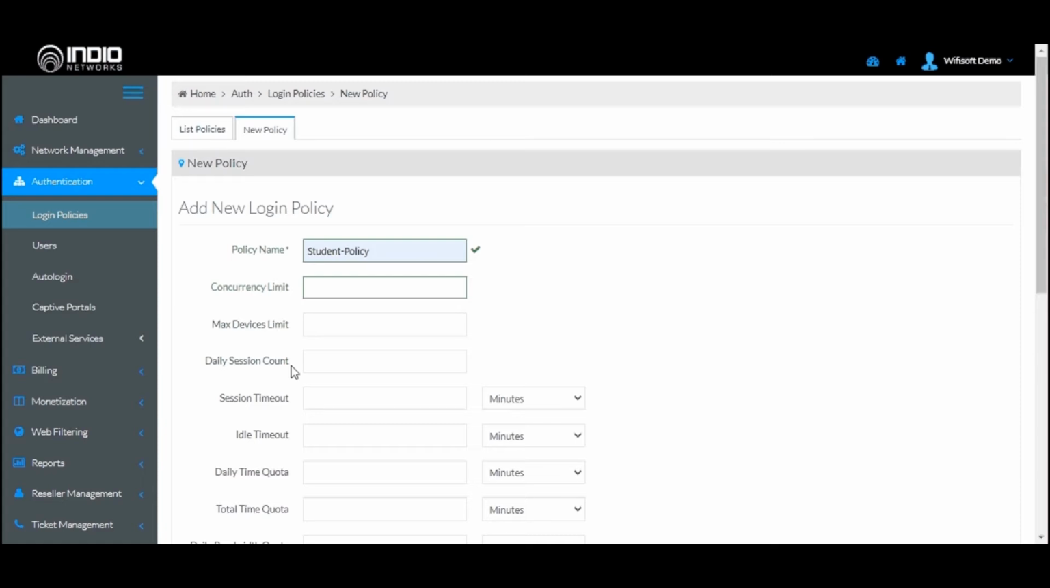The daily session count will basically tell how many total sessions the user will be allowed to create on a particular day. Generally, this field is not used. The session timeout will be the timeout for a particular session for that user. The session timeout will define how long the user can stay online in a particular session. For example, if you want the users to not use the network for more than 120 minutes, then you can set the session timeout as 120 minutes. So the user will automatically be logged out after 120 minutes on the network.